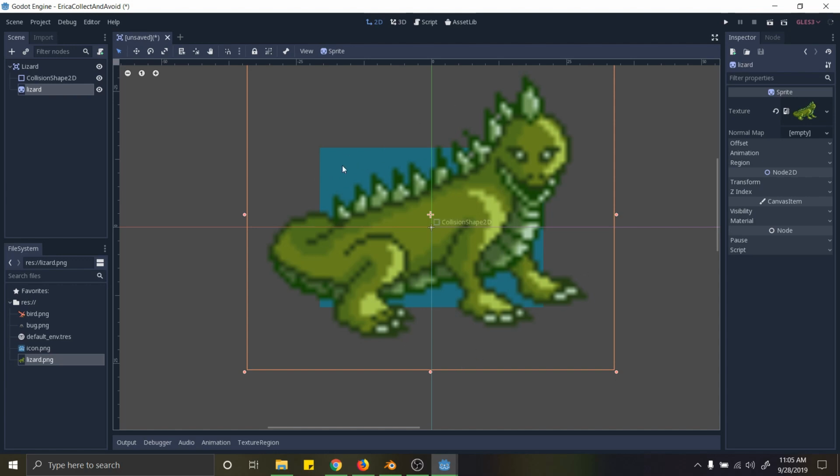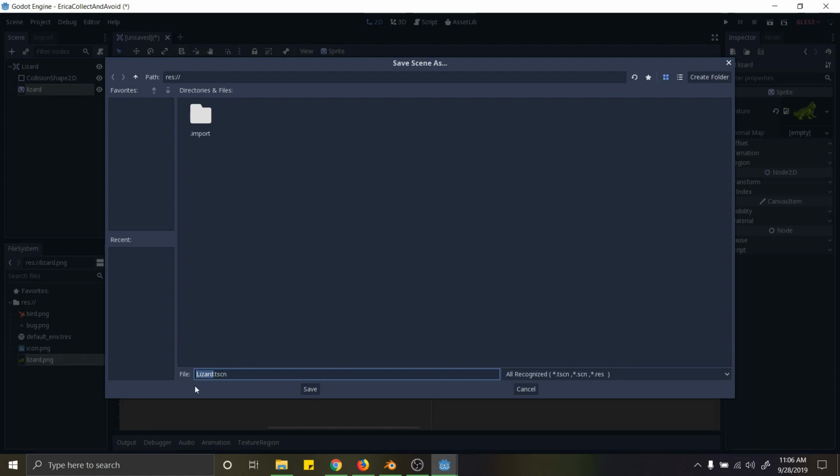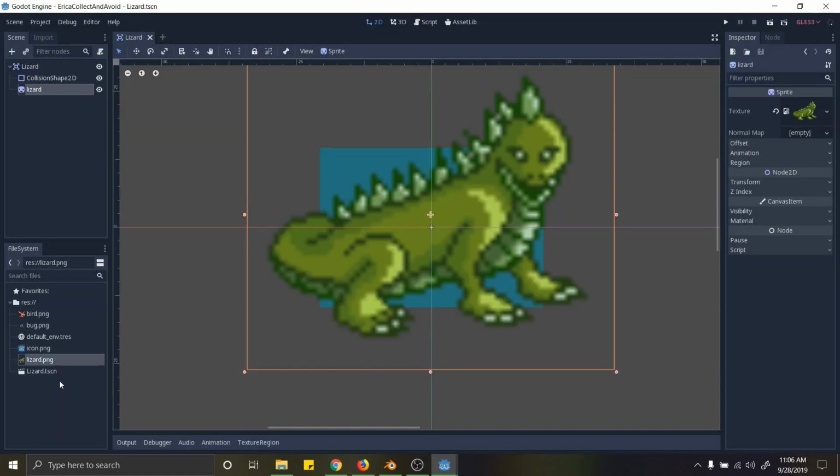Now that we've got our lizard sprite created, let's go ahead and save him. So I'm going to right-click and do Save Scene As. It's called lizard.tscn, which is fine for now. If you wanted to call it something else, you could. I'm going to go ahead and save that, and you'll see that it's popped up over here with a little clipboard icon.